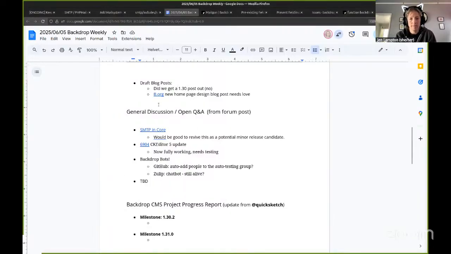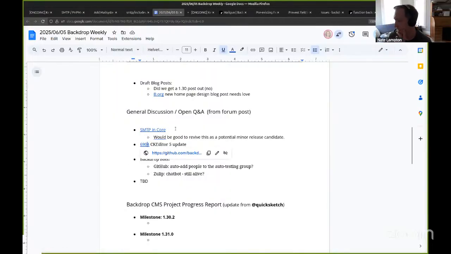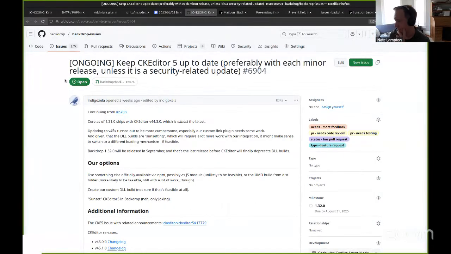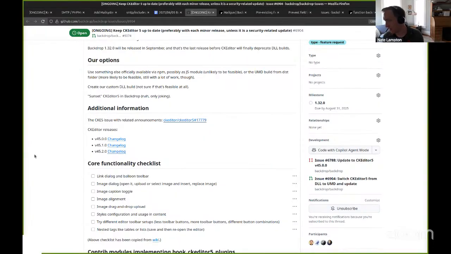Okay, great. So we covered SMTP extensively. Thanks for adding to the agenda. The one issue that I had to discuss today is this one that Indigo Zella has been asking for code reviews on this and testing, keeping CKEditor 5 up to date, which sounds so trivial, but it's quite challenging.